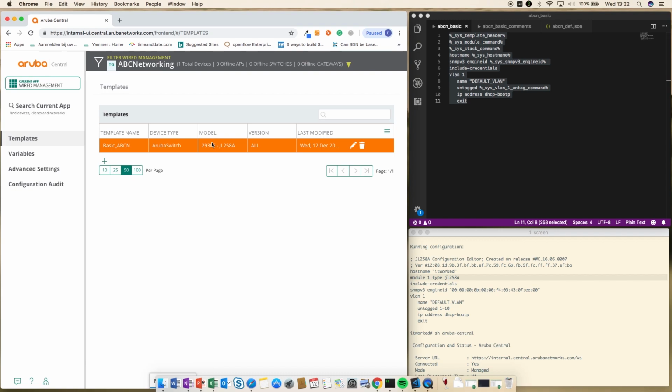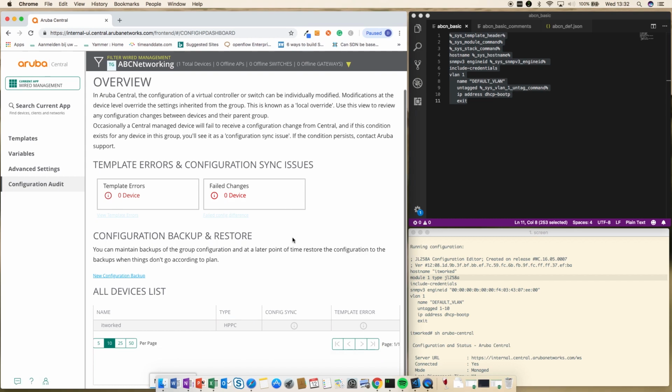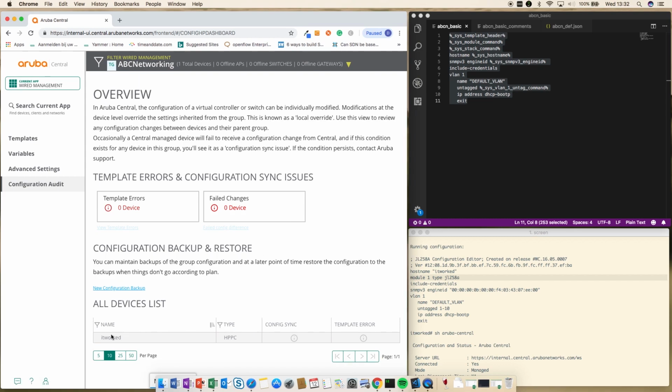Now this is where we are back to the template. We have the template pushed here. You also have configuration audit. Remember that we were in the configuration audit before when I didn't have a template configured. Now you can see it worked. Switch config sync icon is gray, and the template error icon is gray. So that means everything should be fine right now.